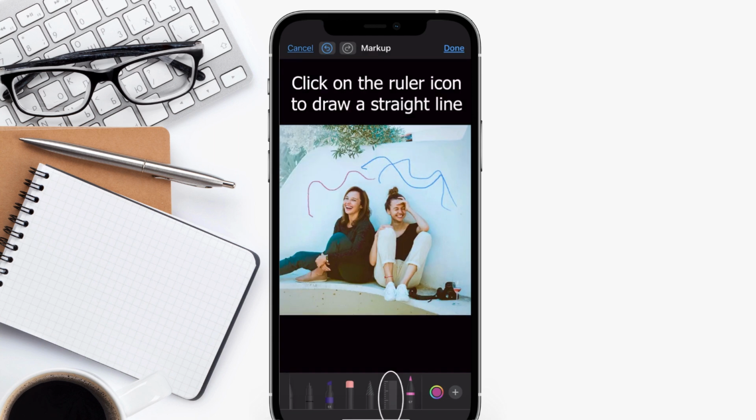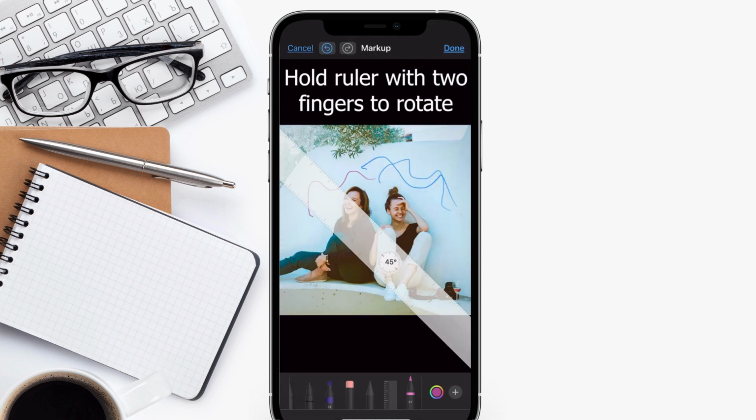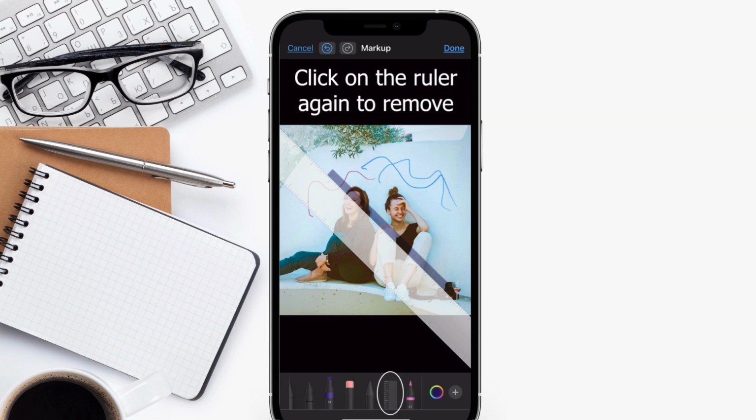If you want to add a straight line, click on the ruler icon. To change the angle of your straight line, hold the ruler with 2 fingers and rotate. After that, select a brush to draw a line over the ruler. To remove the ruler, click on the ruler icon again.